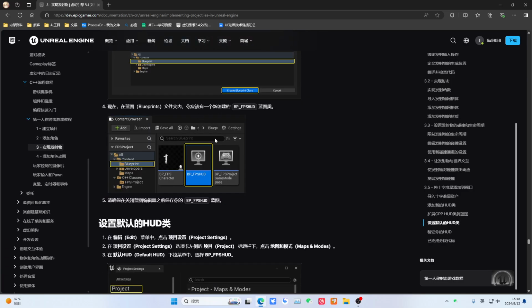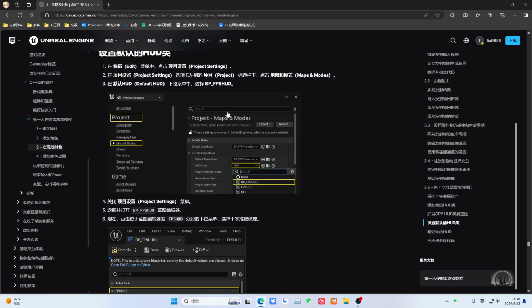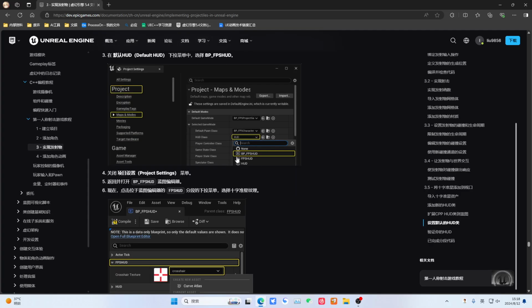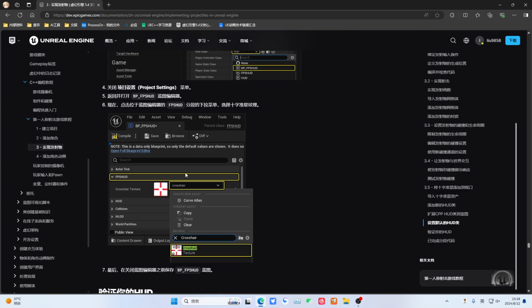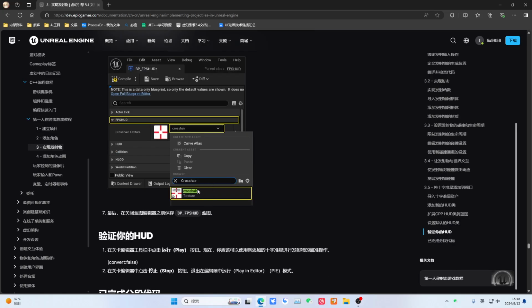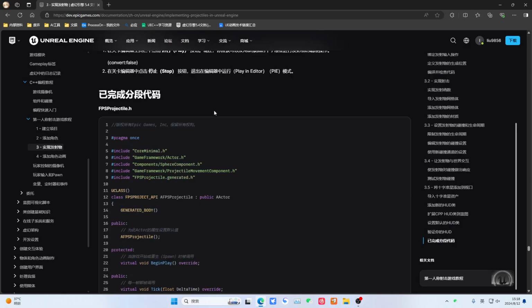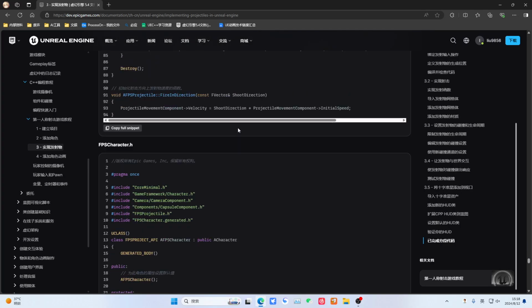Because sometimes we might need to change our crosshair. Some people prefer a round crosshair. Some people prefer a square crosshair. So we expose this texture parameter, then we can achieve a crosshair replacement. That's it. Then here we can specify it in our game mode. We just need to use this HUD. Here select the crosshair texture we just created.